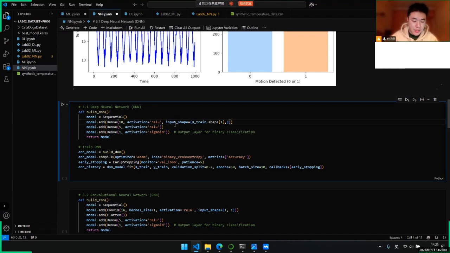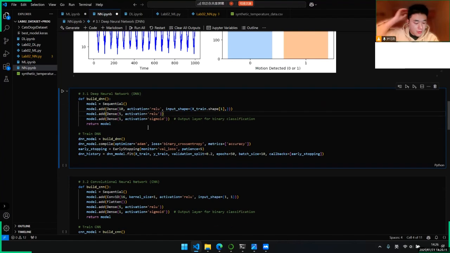And here the layer takes the input data. You need to know that the layer here takes the input data and begins the process of learning patterns. And the input shape is determined by the number of features in our training data. The next layer is also a dense layer, but with fewer neurons, which is 5, and the activation function is also ReLU. This layer further processes the information from the first layer, helping the network to learn more complex patterns.